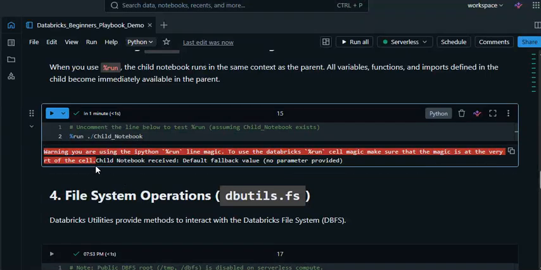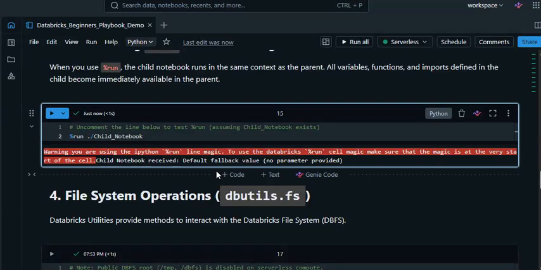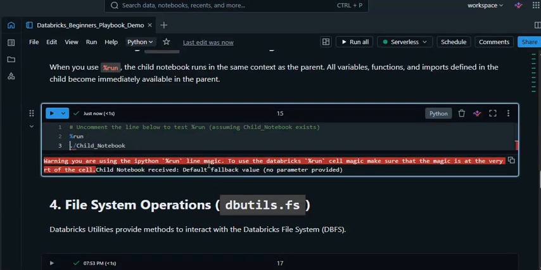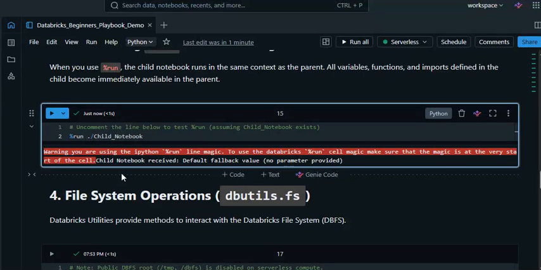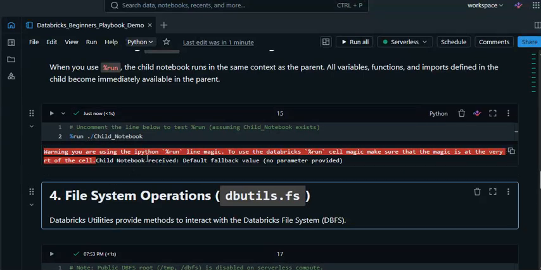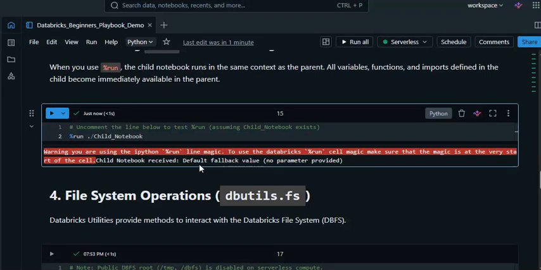start of the cell. So you need to mention it like this, and then child notebook received no parameter is provided. So the child notebook received the default fallback value, no parameter is provided. We have not provided any parameters here.